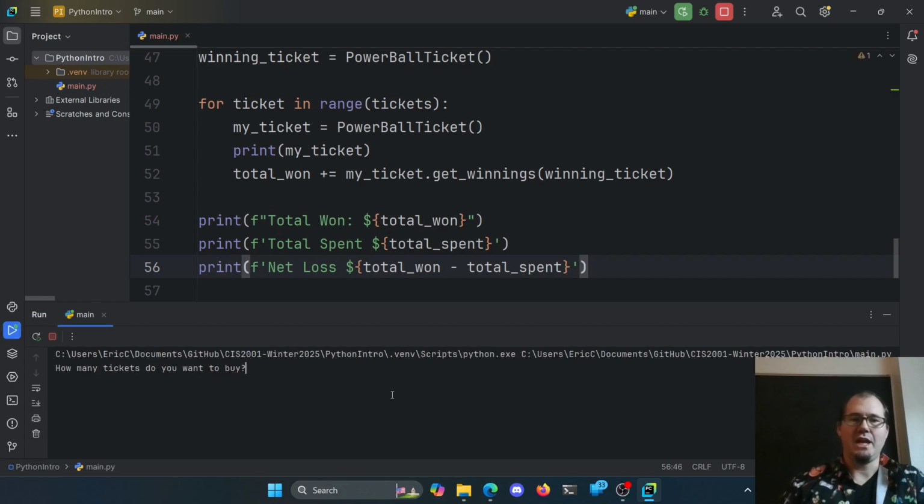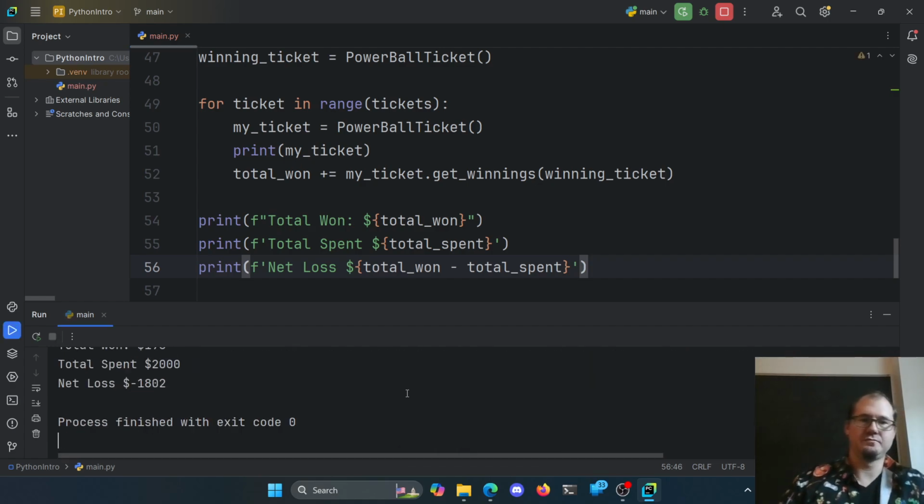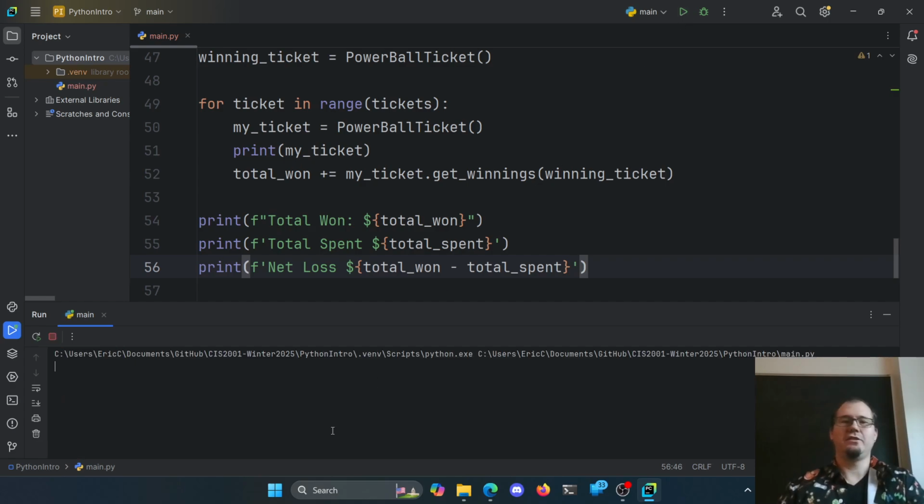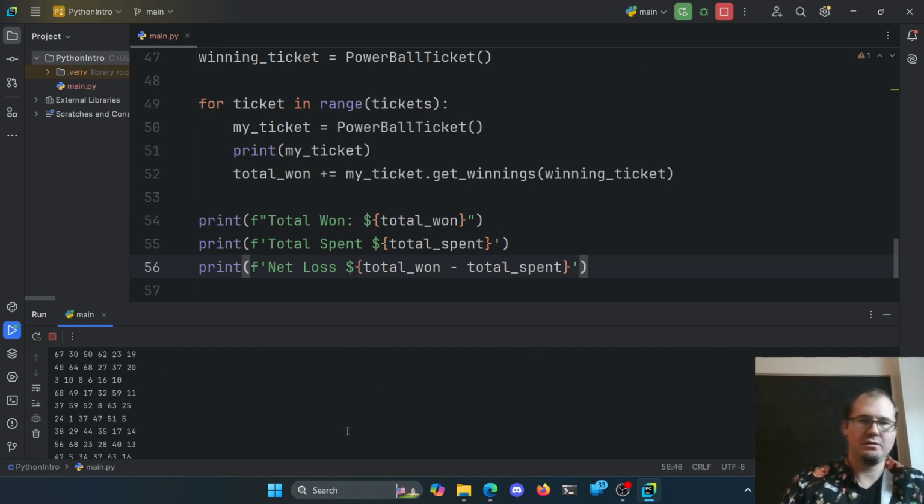So let's say, hey, I want to buy 1,000 tickets here. And look at that, we won $198. Not too shabby. Oh wait, crap, we're out 1,800. Oops. Don't buy 2,000 lottery tickets. Let's try it again. Let's do 100,000.